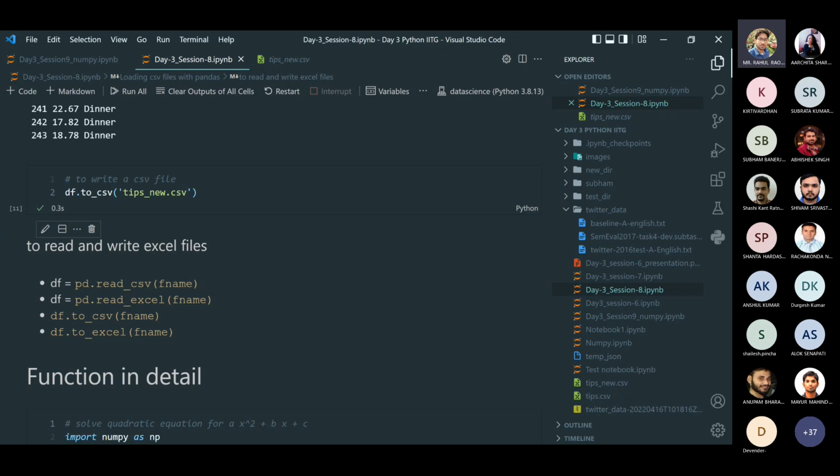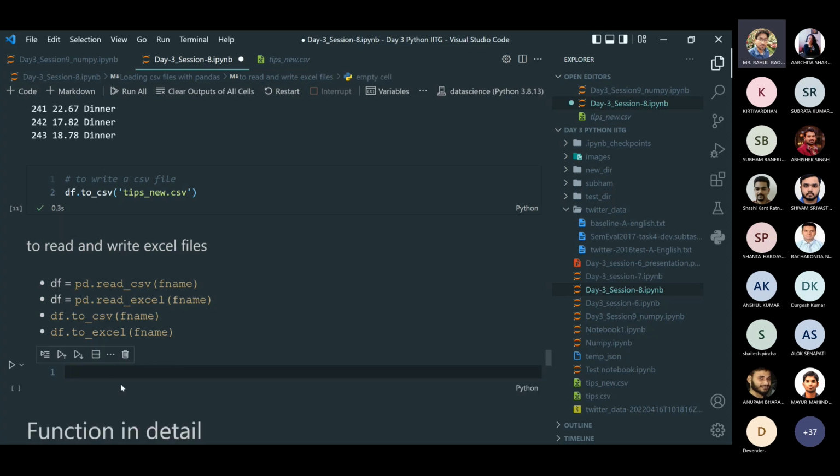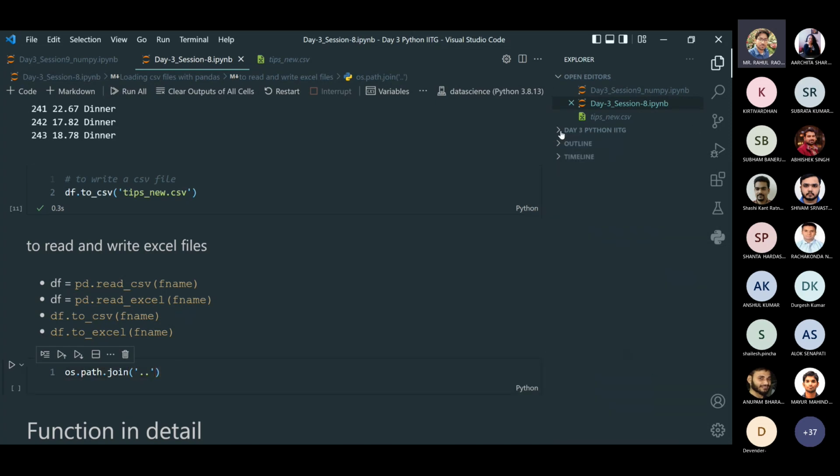So if you want to access the parent path, you have to write os.path.join. So path is a typo, path join, and then double dot means one level up. So we are placing here day 3 Python ITG. So it will go up to the desktop. Day 3 Python ITG is present in the desktop. So this indicates the location. So this indicates one level up.